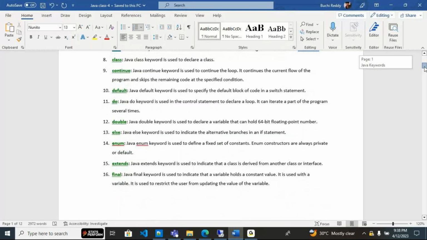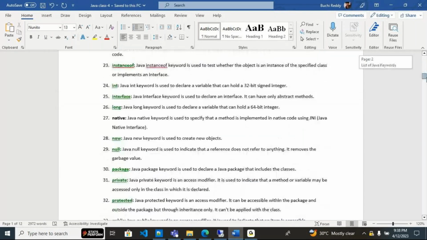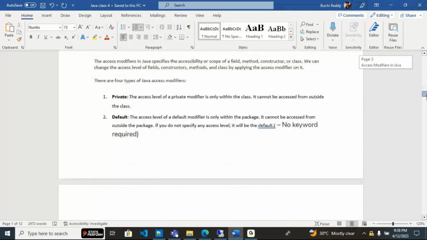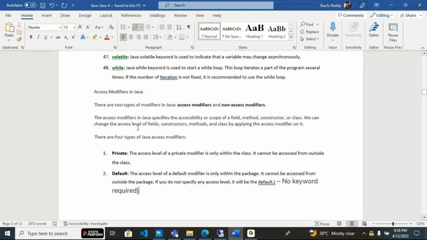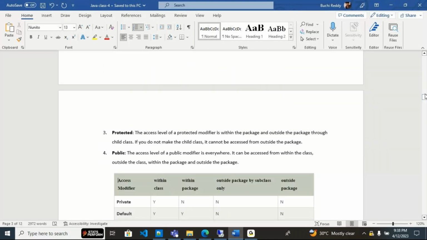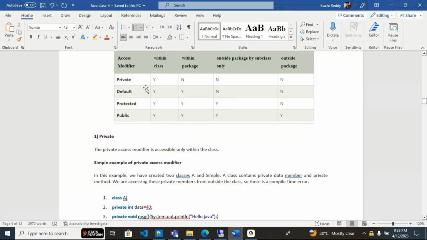And we have also discussed the access modifiers, which are called private, default, protected and public. So we are discussing these access modifiers. We have also seen some of the programs.